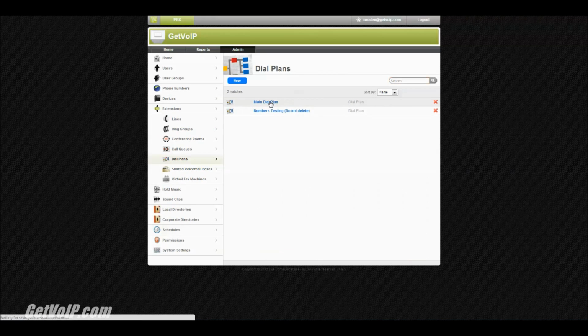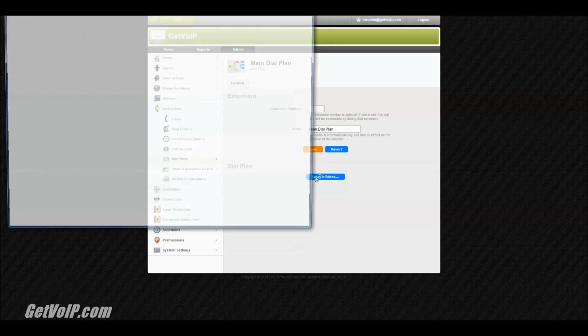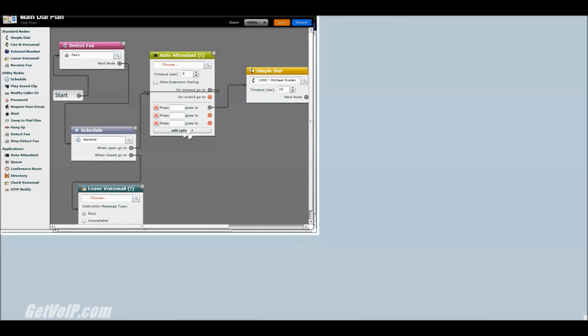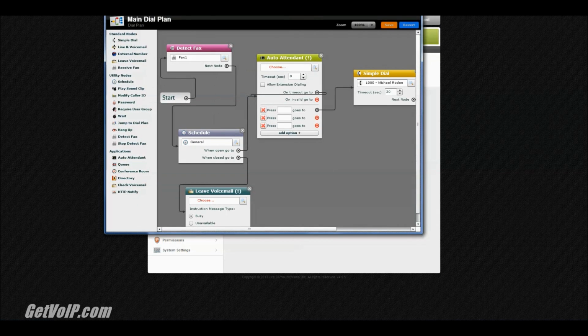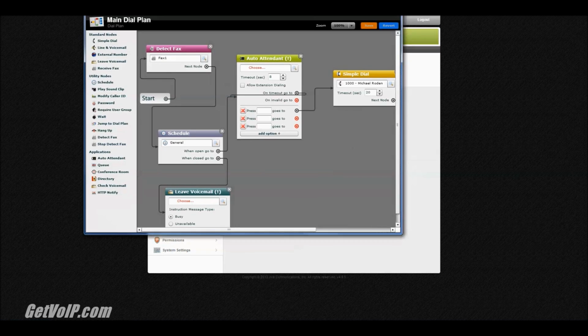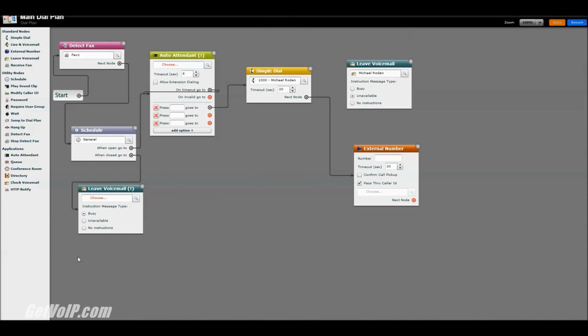Now this is my main dial plan, and there's an editor. Like I said before, the service is extremely visual, and that's what I really love about it. Let me see if I can, I'll just drag to the center of the screen here, and you get the Jive, no pun intended. But anyway, here's basically your start point. This is more or less where your calls are going to be coming in.